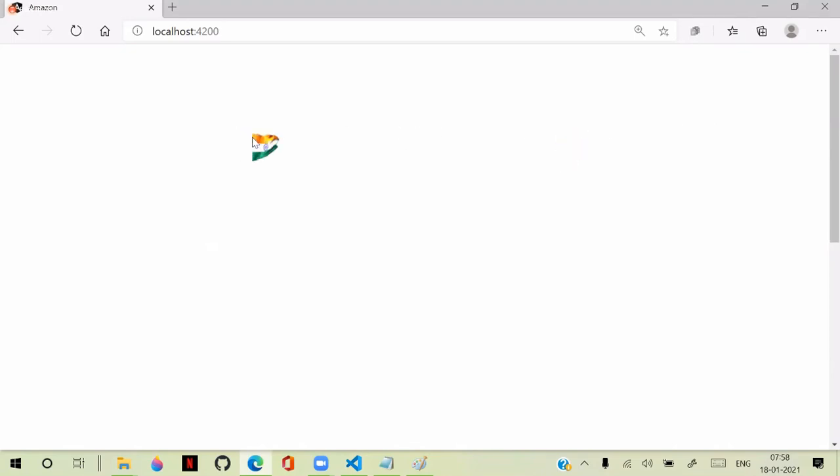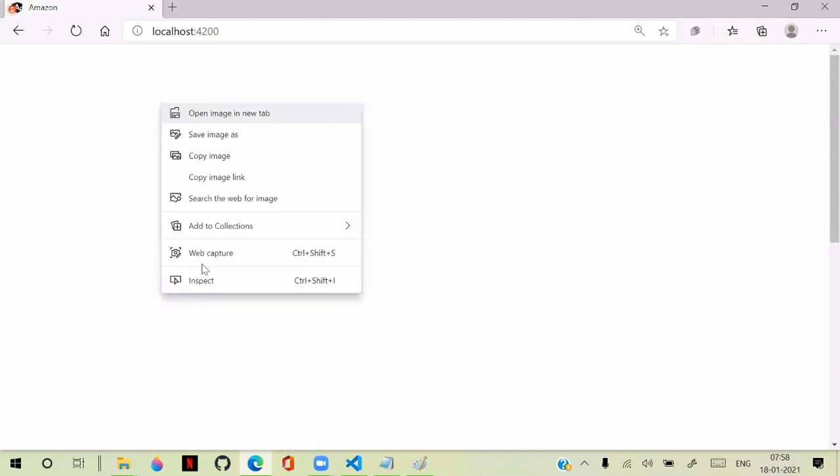That means the image position is changing according to the mouse pointer position. So that means it is updated. Let's open the debugger here. You can inspect in the debugger.